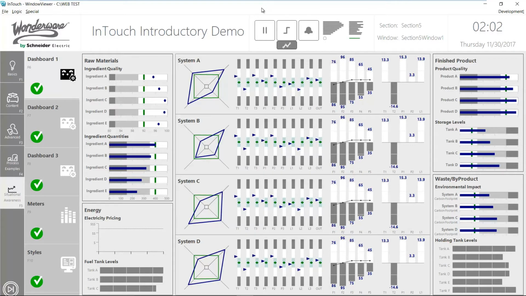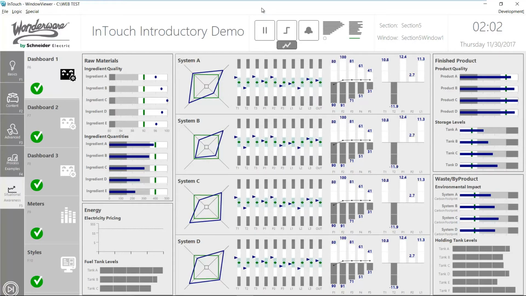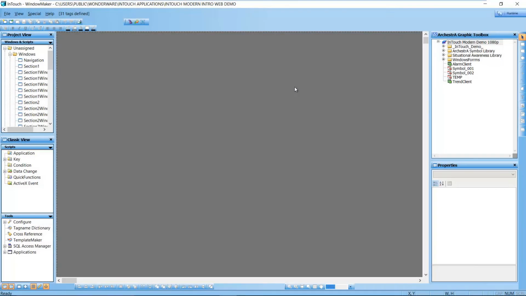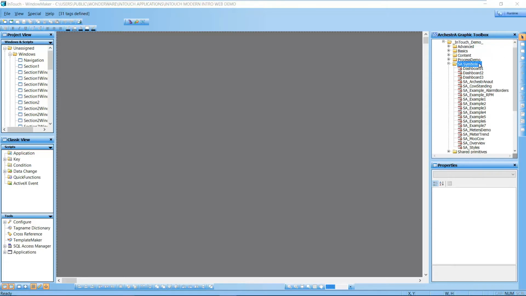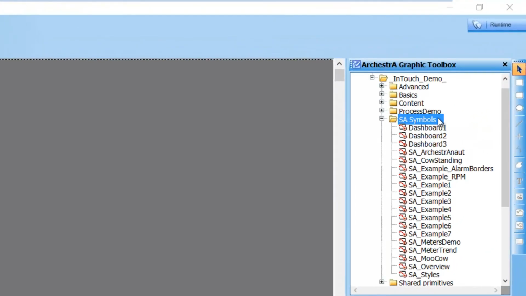The new InTouch Web Client is very easy to configure and very easy to use. Let's see how it's done at development time. All we need to do is come to the Window Maker environment and select the toolset that hosts all the graphics that you want to make available for access via a web browser through the InTouch Web Client. In this case, we're going to select this toolset, SA Symbols, which has the dashboards and other graphics that I want to make available.